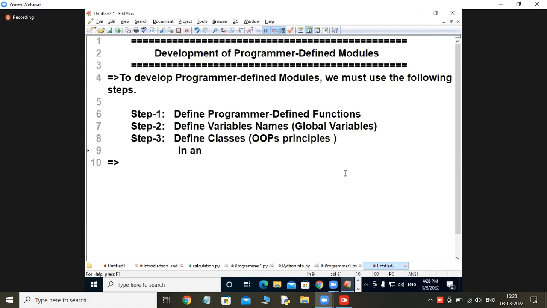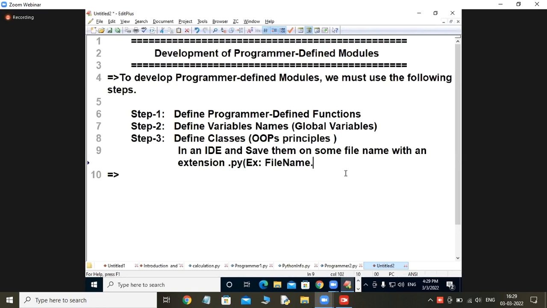In an IDE, and save them on some file name with an extension .py. Understand? .py. For example, if I take a file name dot what? Py. Okay, so I am writing this internally.